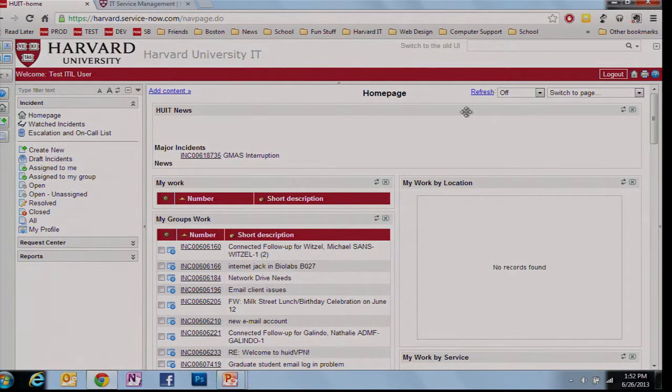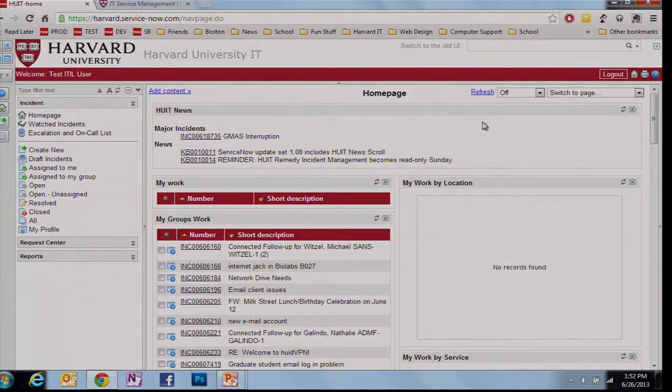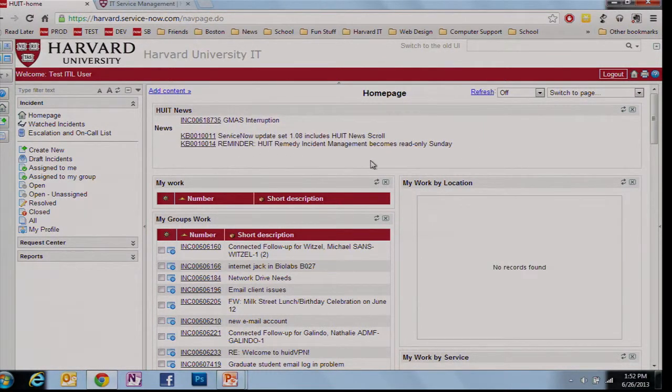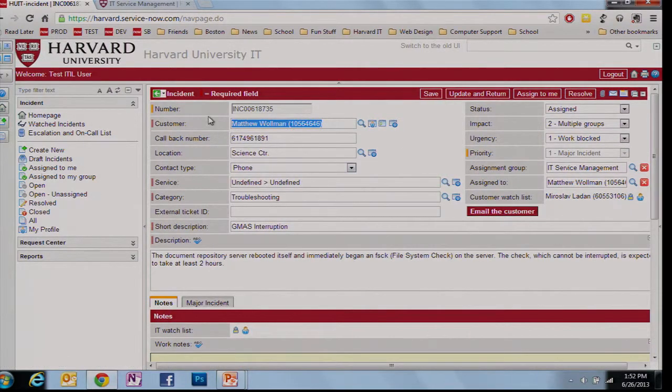Now back to the main content area, you see your home page. Your home page is completely movable and customizable by you. Like we start off with a Hewitt News scroller, which will have major incidents. When we add changes and problems, we'll have emergency changes and problems in there, plus any news announcements that are going on. You can click on any of those to see more details about that particular issue.